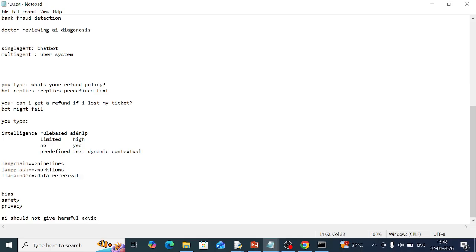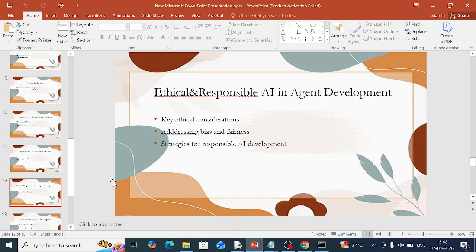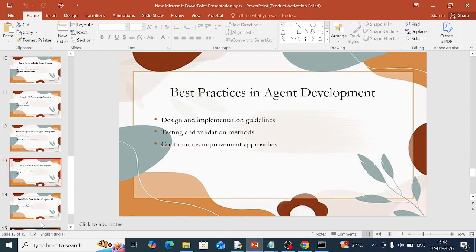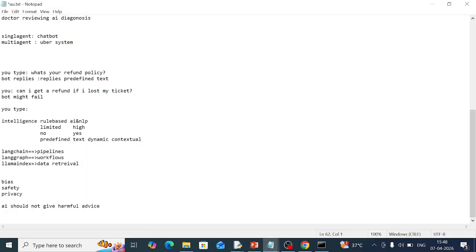AI should not give harmful advice. Okay, these are the ethical considerations that you need. Next topic is what? Next slide. Best practices in agent development. What are the best practices in agent development?